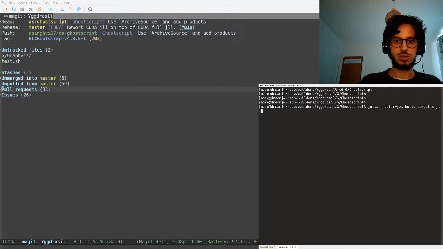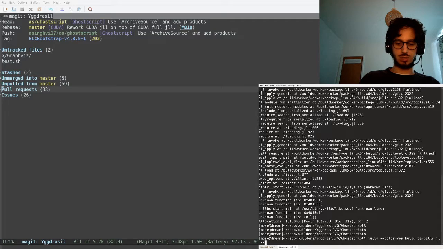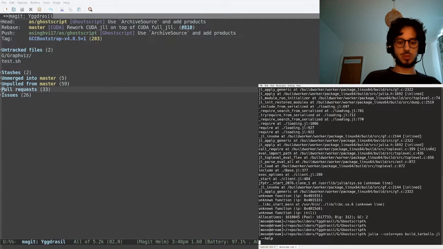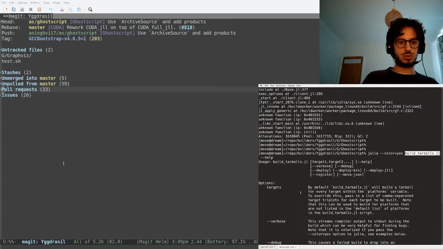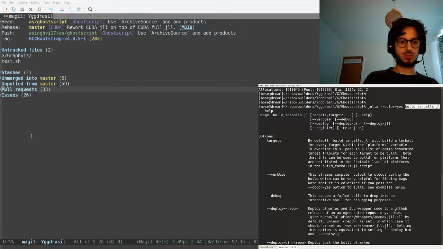The build_tarballs.jl is a script that you can run in this way. No, sorry, I wanted to show you the help first. This is a script that you can run by doing julia and the name of the script. With the help argument, you can see the usage, which is of course useful to know what to do. You have a set of different options. There is only one argument: the list of targets, which is the list of triplets basically.